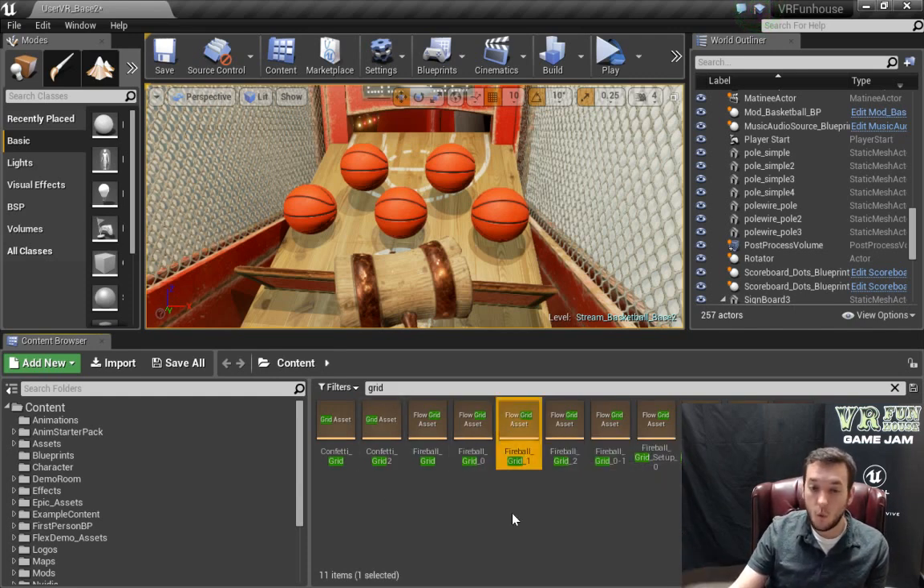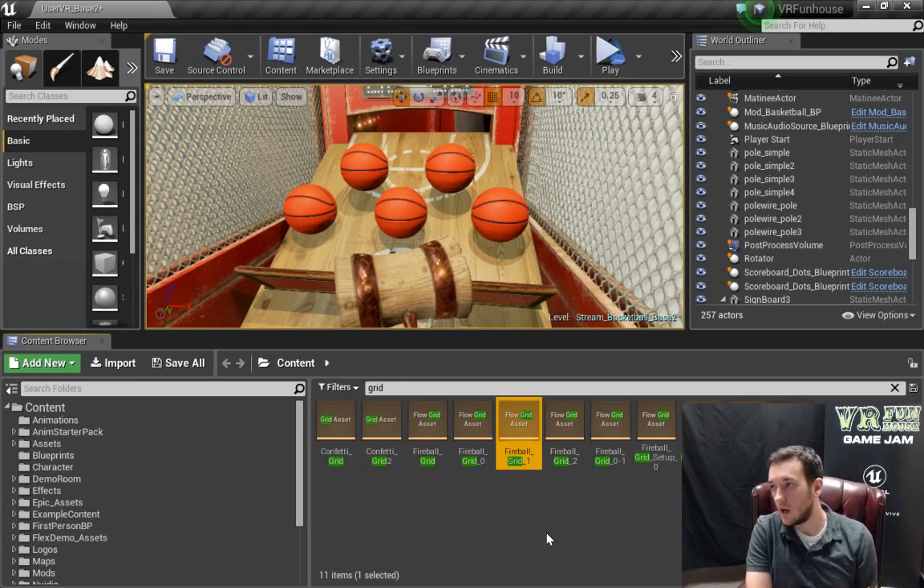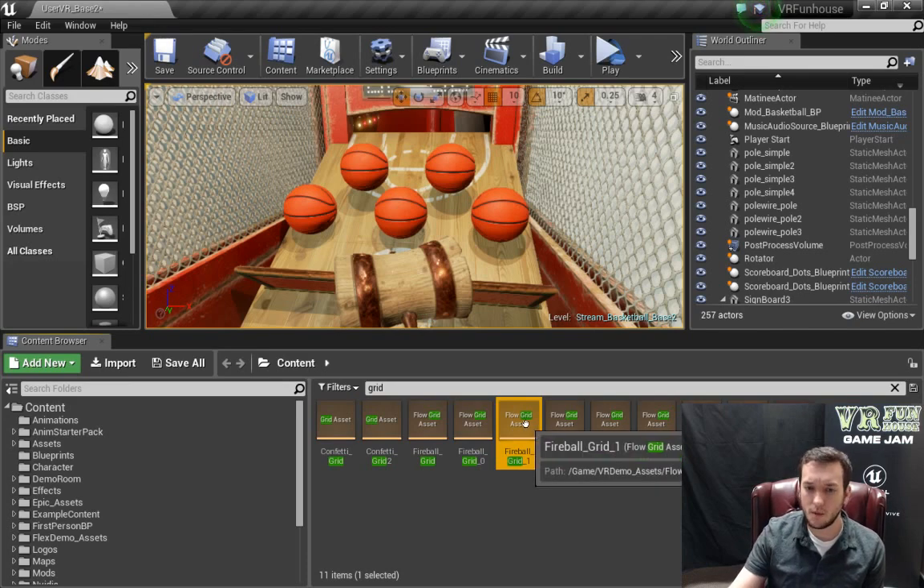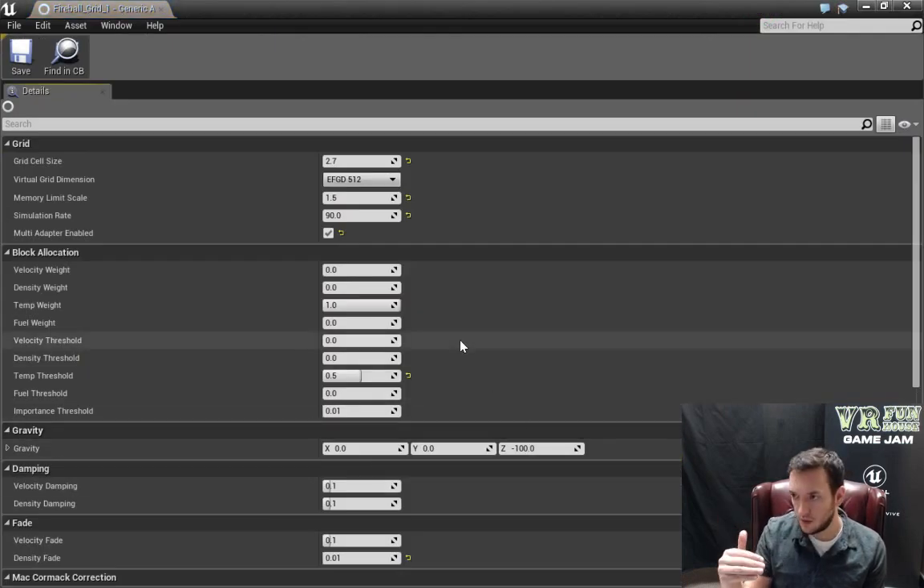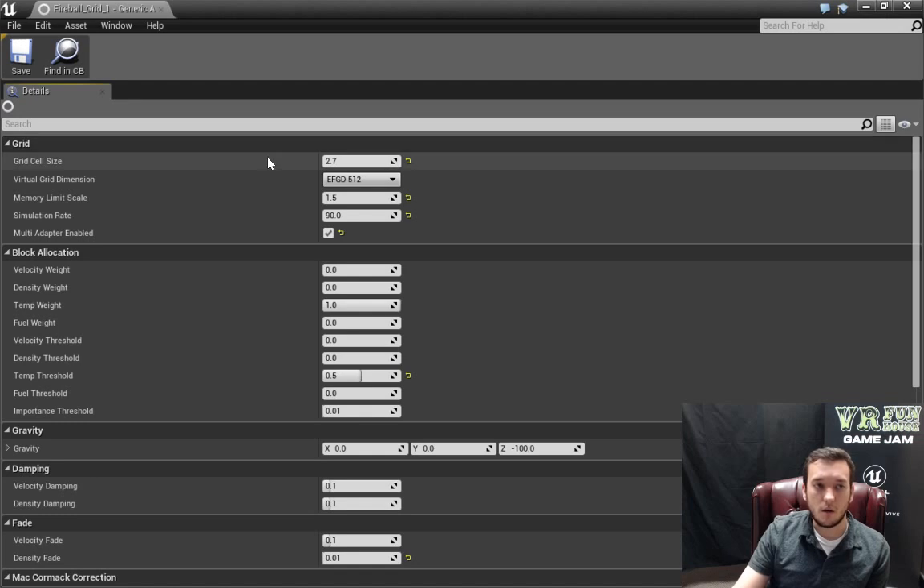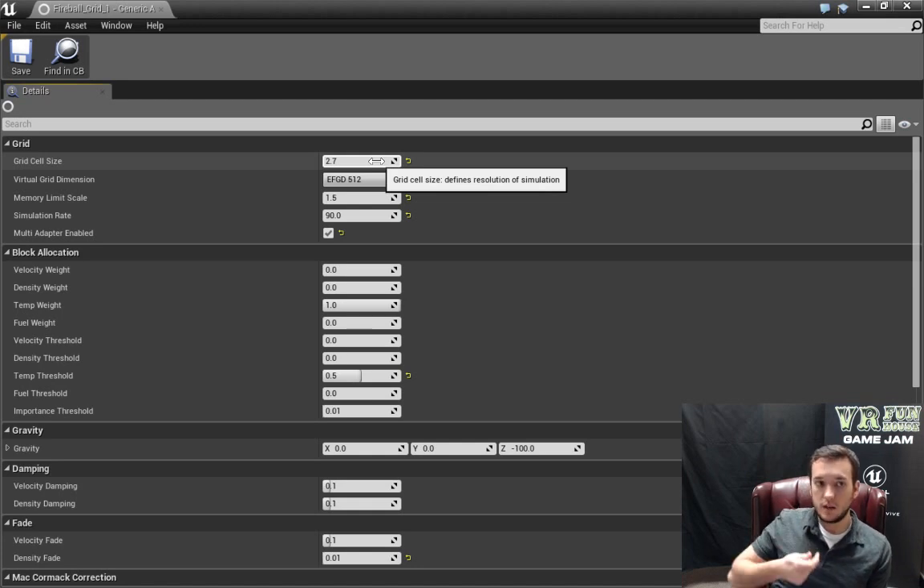Fireball Grid 1 is the grid we use for the medium setting in Fire Archer. So that'll be the setting that we have set up for the GTX 1080. I'm going to double click on this and show you just a couple of the parameters here. Hopefully we can see this. The grid cell size defines the resolution of the simulation. The bigger this is, the more coarse and the faster the simulation.